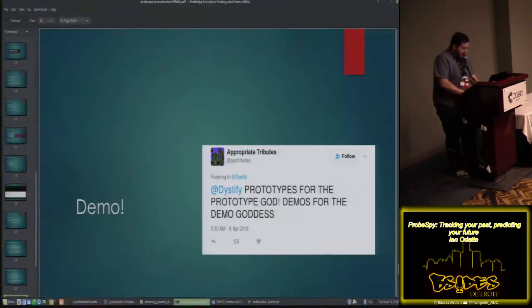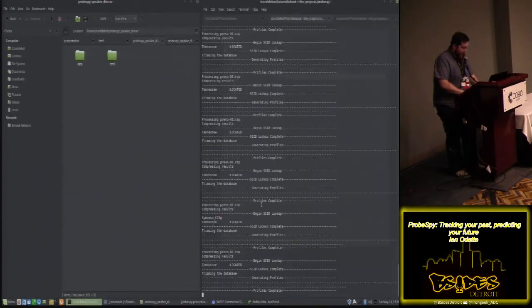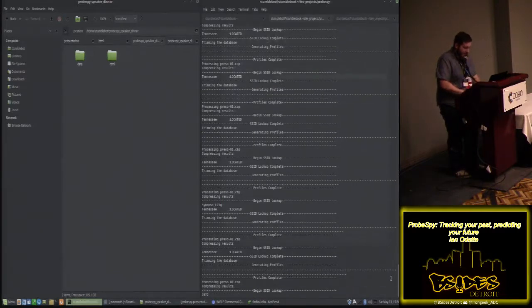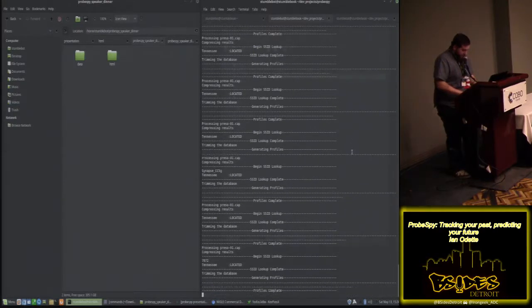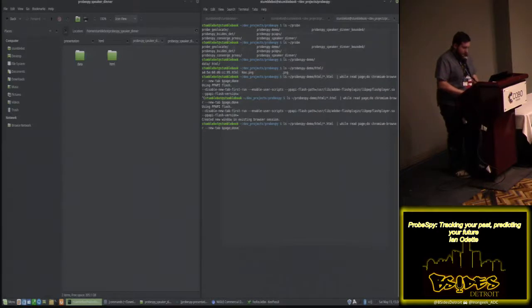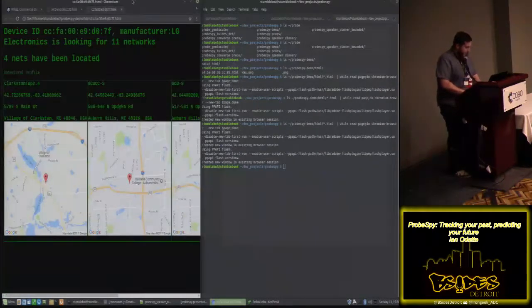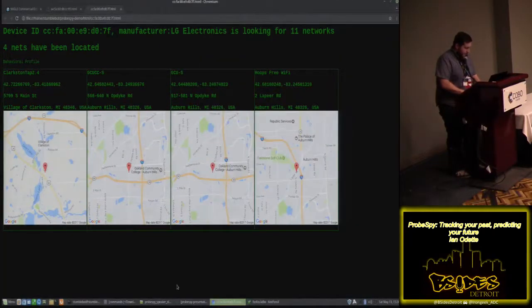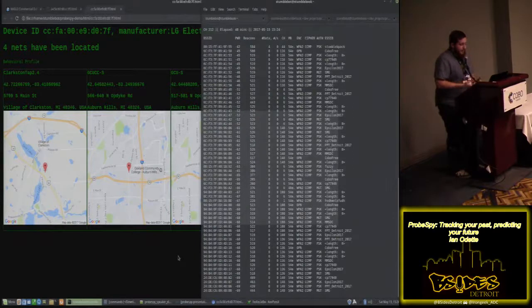So I do have a demo. Hopefully it goes okay. I have been collecting directed probe requests from you guys as we've been hanging out in the room here. So just wait for that to finish. Go ahead and generate those profiles, and we will open up to see what profiles have been generated from hanging out in this room.